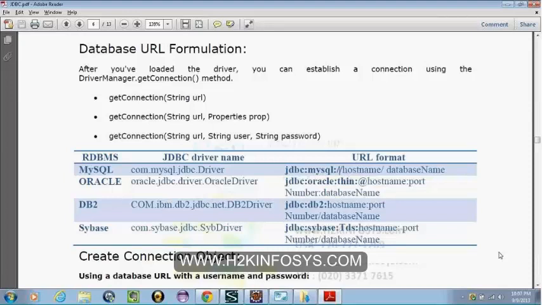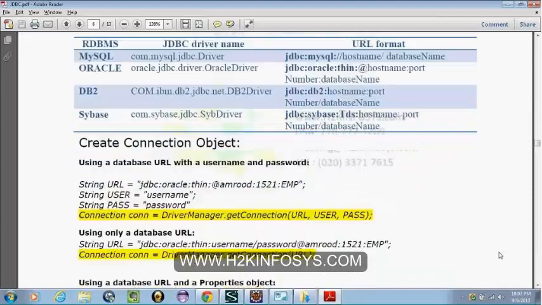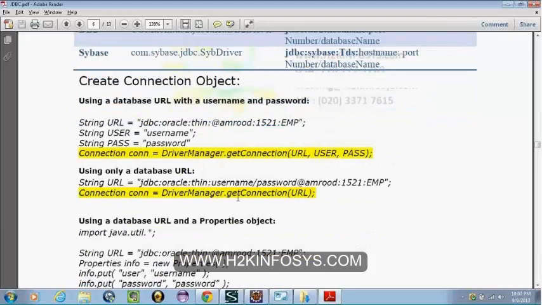If it is Oracle, we use its URL. If it is a SQL database, we use the URL for SQL databases. You have the URL specified here for the respective databases. We have the URL, the username, and the password. So we say DriverManager.getConnection, pass the URL, username, and password, and we get the connection object. There are different ways of creating a connection object.